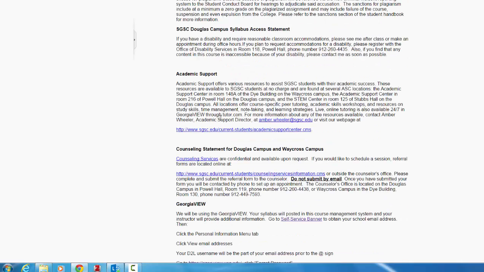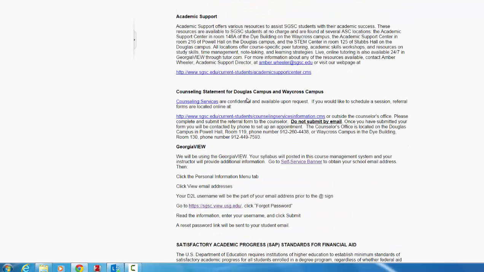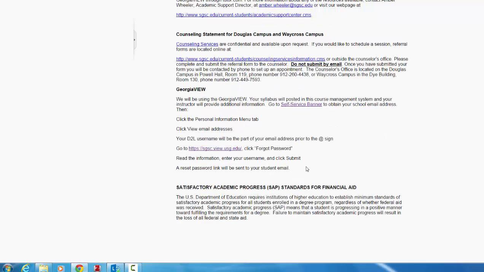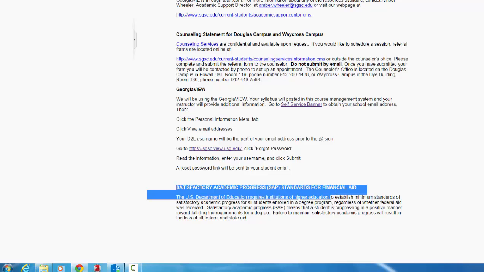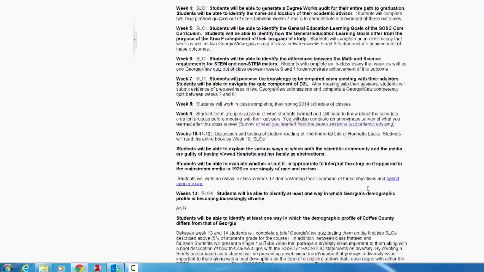Same thing with the academic support information. This again seems to be relevant to Waycross and Douglas, so it's not necessarily relevant on the Valdosta campus. Counseling statement, that'll need to be changed as well. But the Georgia View statement needs to stay the same. So does the satisfactory academic progress standards for financial aid. So that's pretty much it for the syllabus.